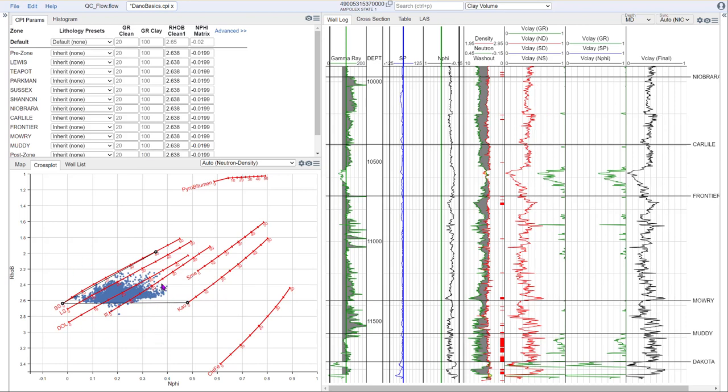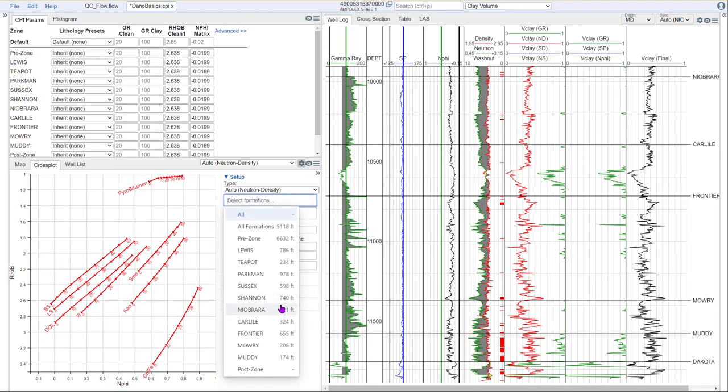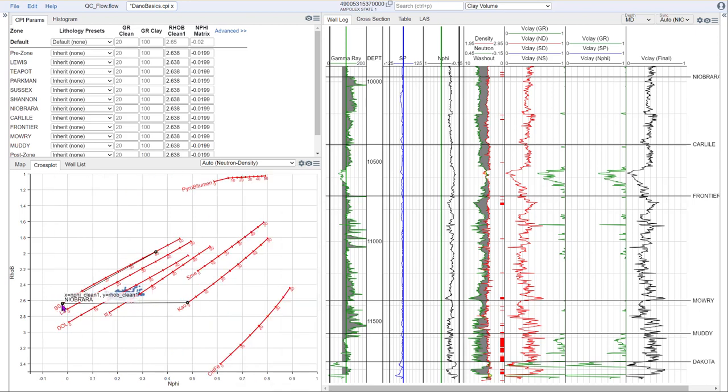And now I have this V-clay interpretation, which would be fine, but I do have a few limestones in here, specifically the Niobrara formation. It's a limey marl, and so I want to account for that. So I'm going to select my Niobrara, and because that has more of a limestone matrix, I'm going to drop my matrix point and my clean one point here on the higher porosity part of that trend.